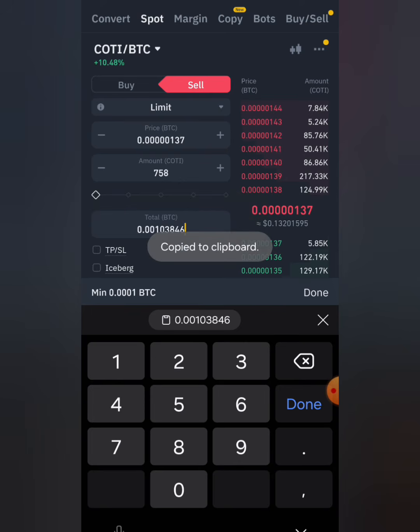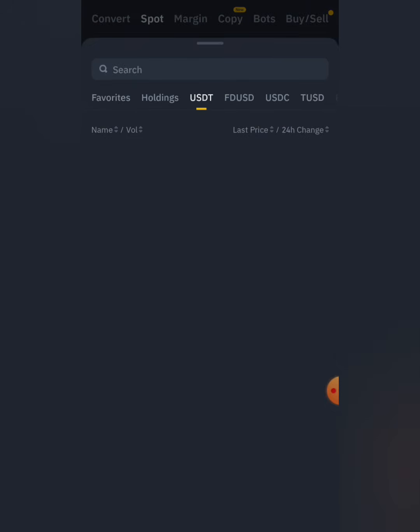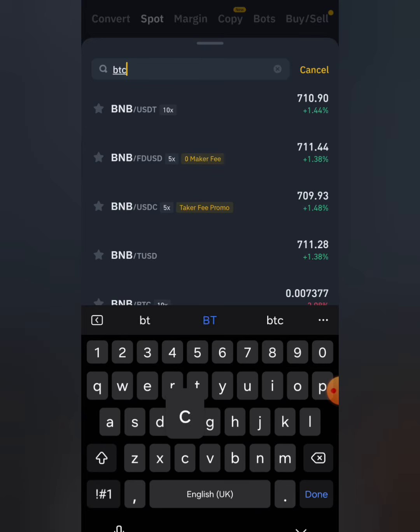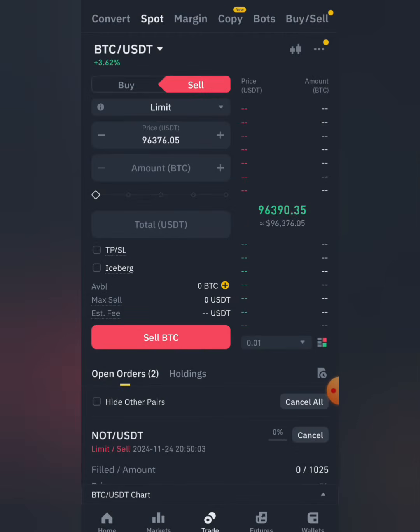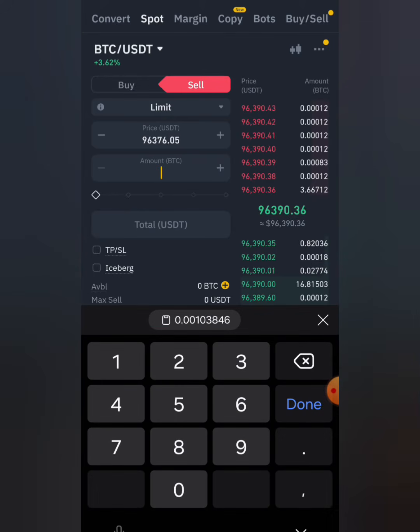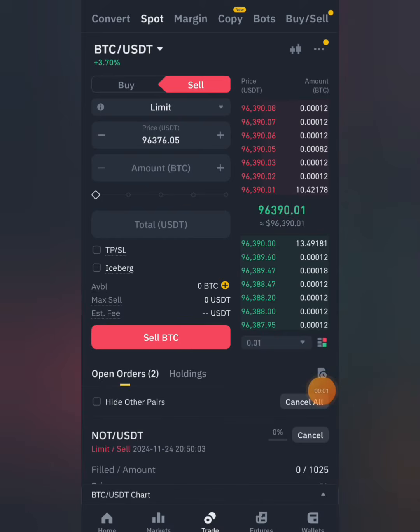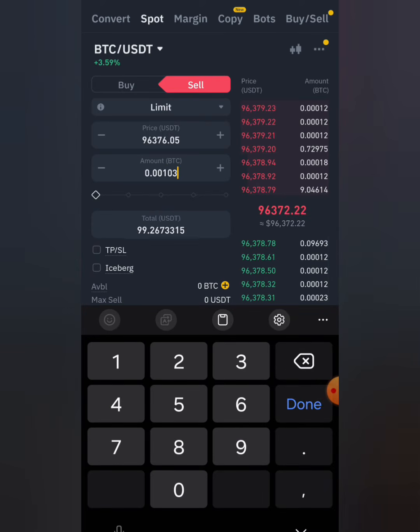Then for the last step, we're going to come right here, and then we're going to search for the BTC/USDT right here. Okay, so we're going to select this particular one, and you're going to be swapping your BTC back to USDT to see how many USDT you'll be getting back in return. Okay, so we're just going to paste it right here.